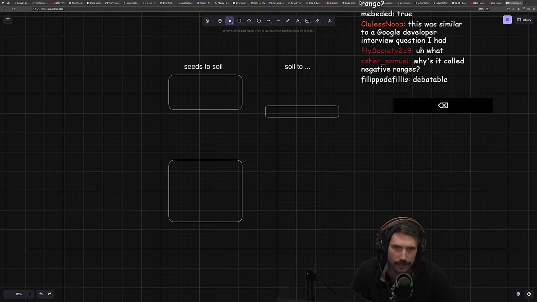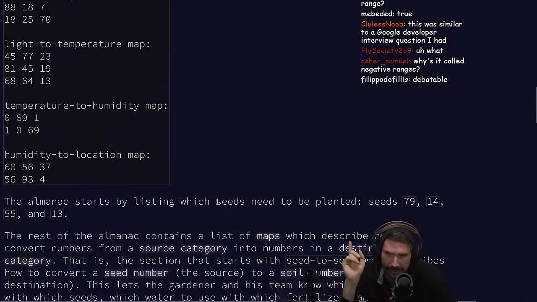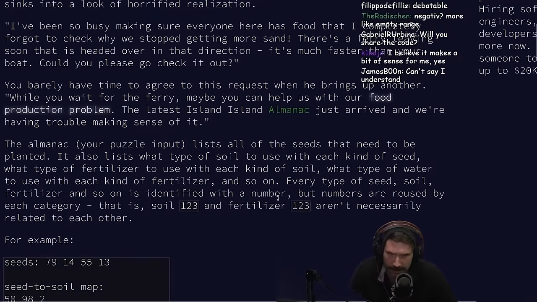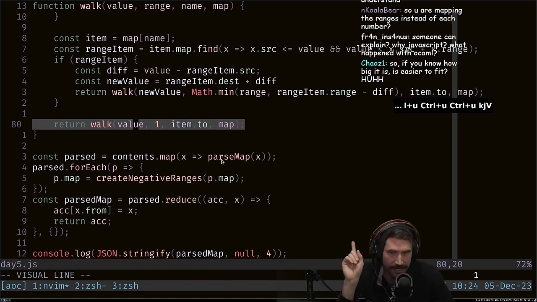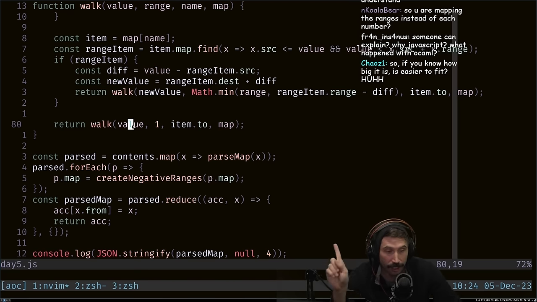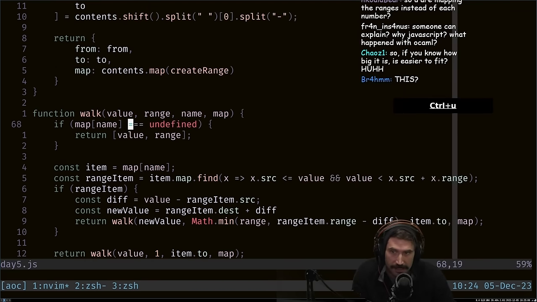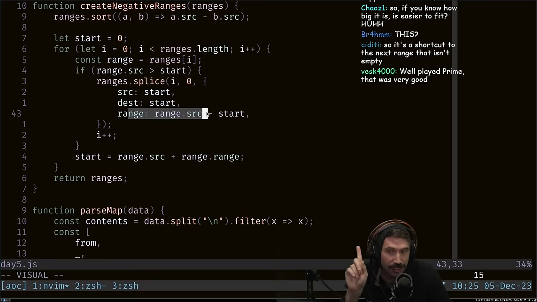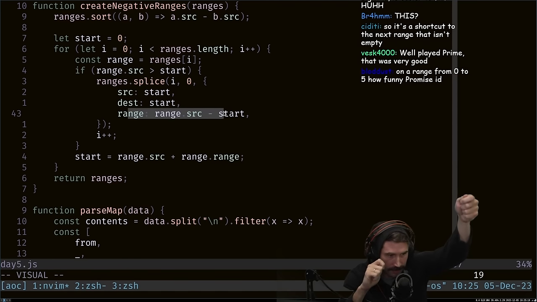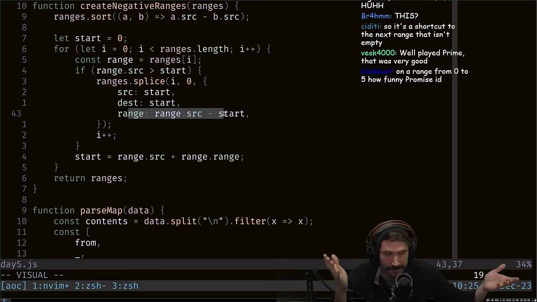Because look at the rule. The rule is not too confusing. Here's the rule. If I cannot find the value as a ranged item, I literally take my current value and map it into the next map. So do you know what that means? That's no different than saying that the source is the same value as the destination and its range is up until the next defined range. Right? Like, that makes inherent sense.